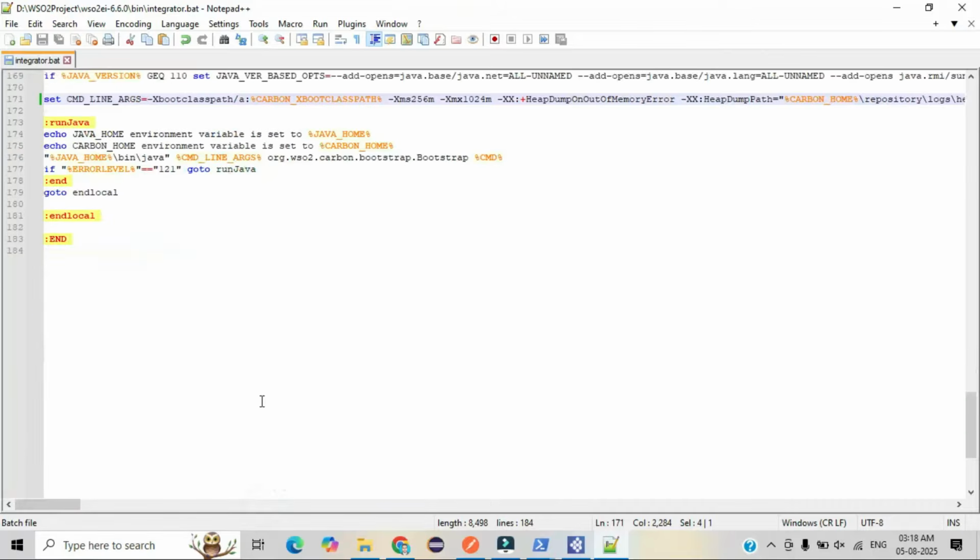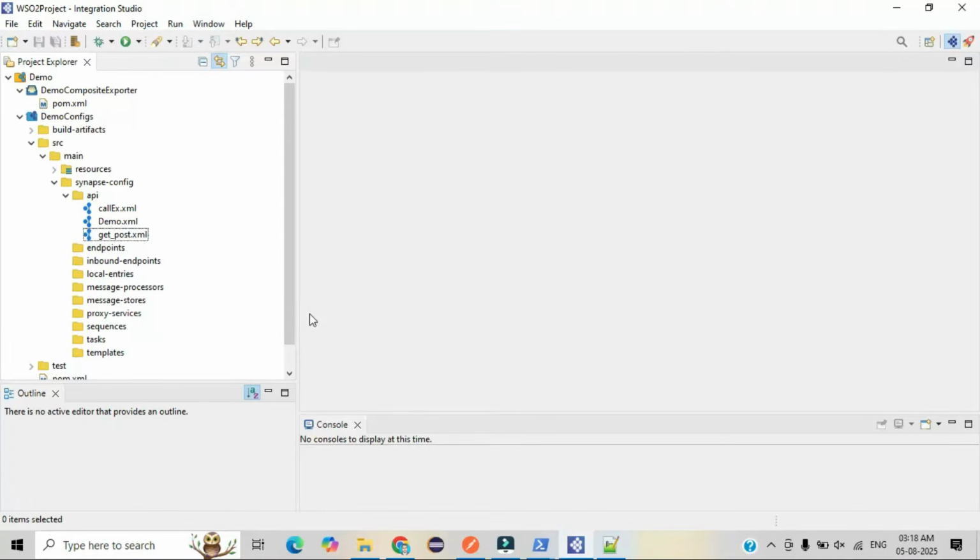After adding this, let me go through our source code. This is the environment where every time we are creating our source code for WSO2 specifically.